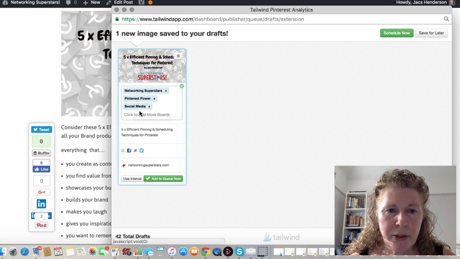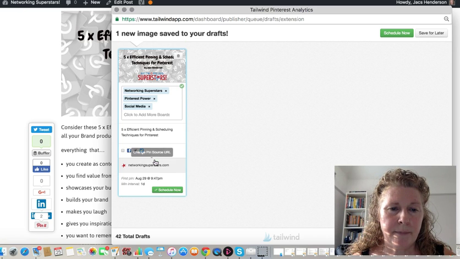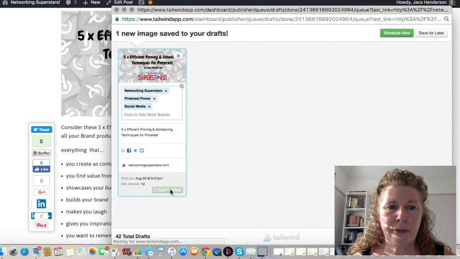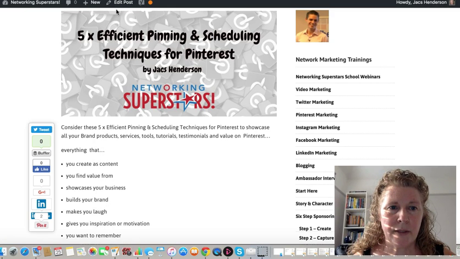Now what I'll do here, because I'm pinning to more than one board, I can use the interval, and it'll start from my next available slot. I can set the interval, and I can click schedule now, and they will go out at the scheduled times. So that's it, all in one go. We're done. So that's number 2.